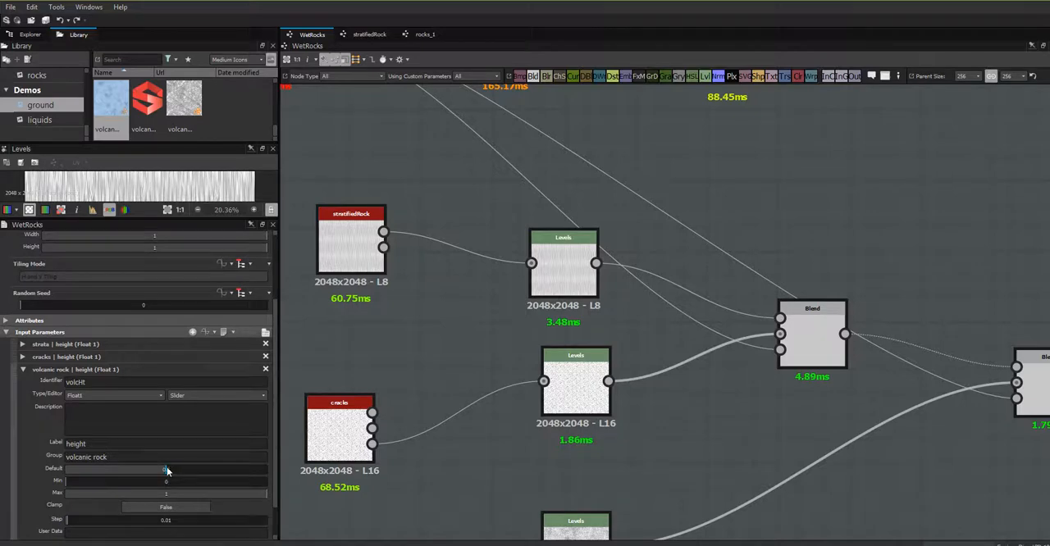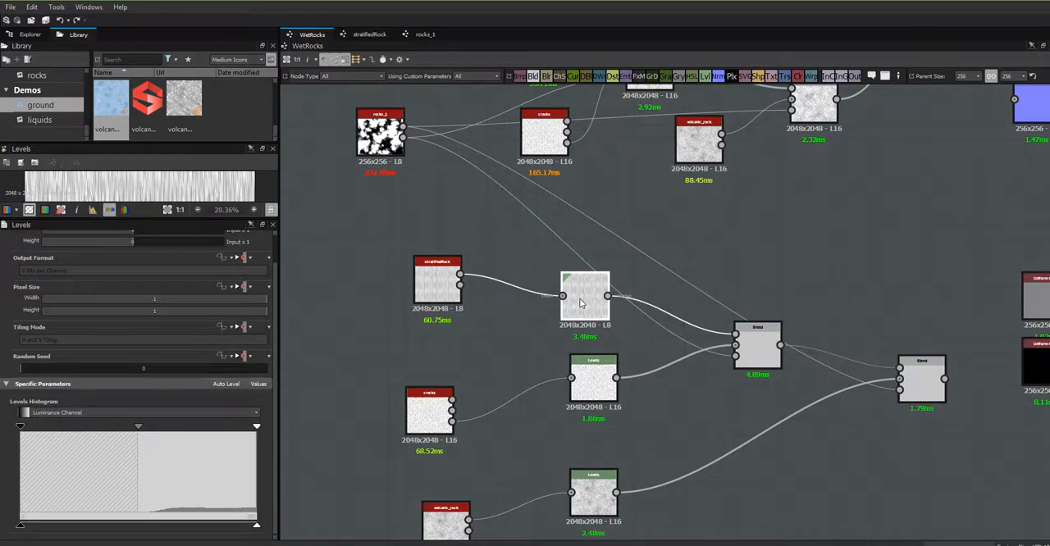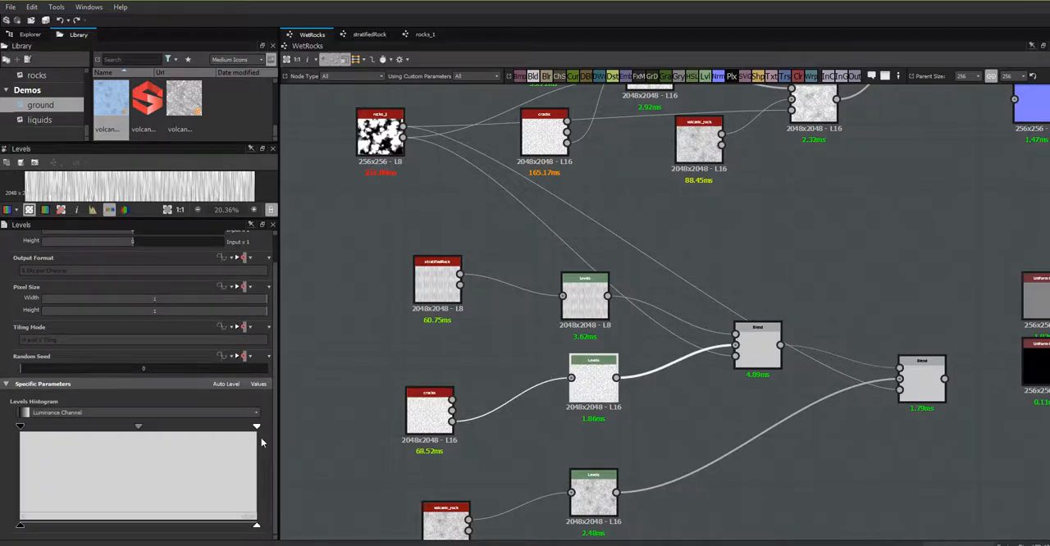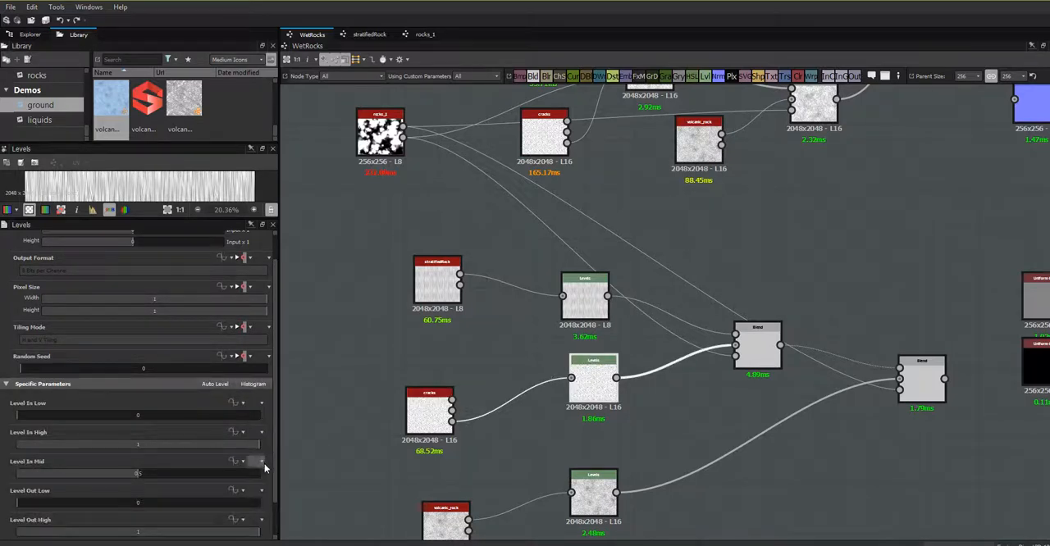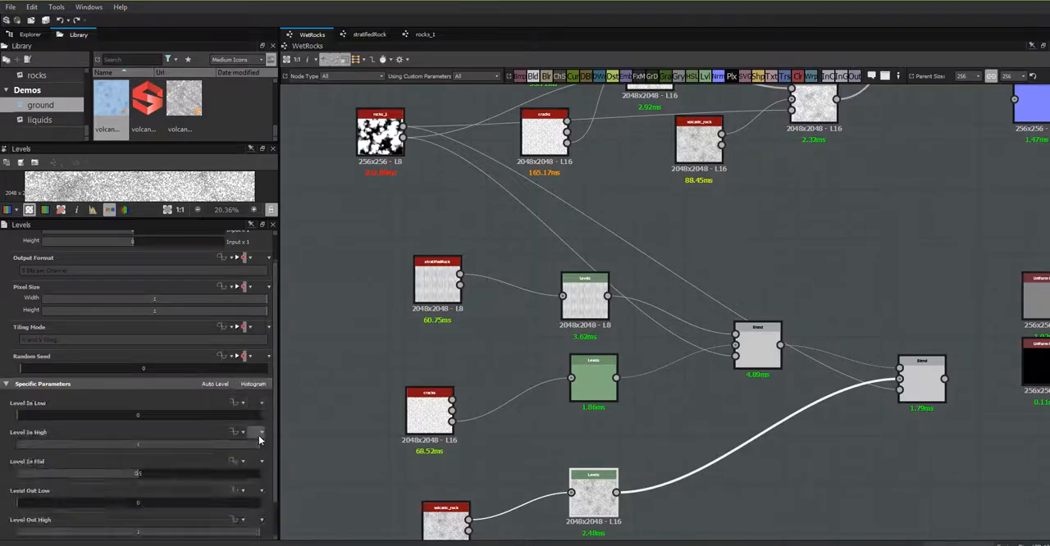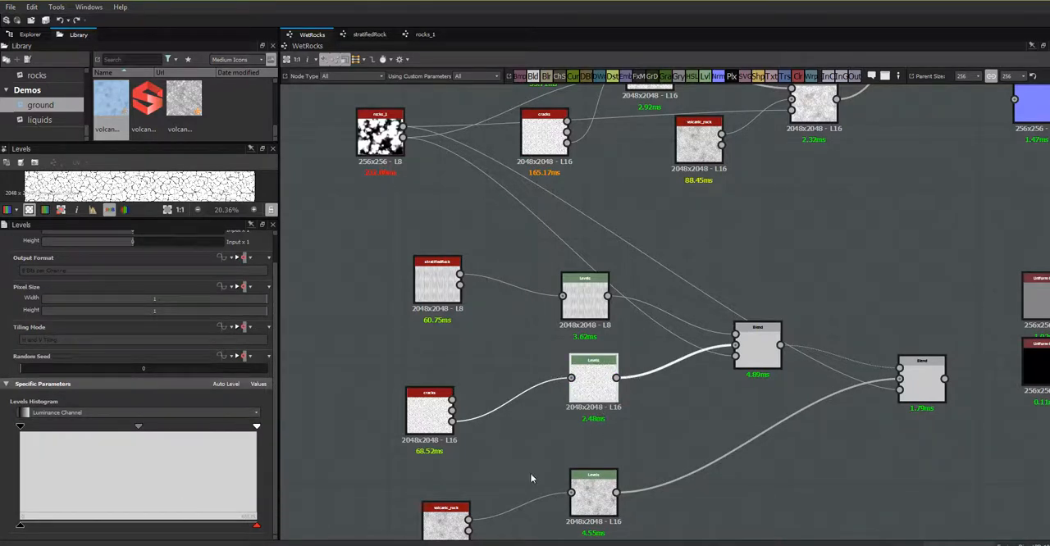Okay, so that's going to basically leave them alone right now. And we can attach them, so that's our stratified rock. This is our cracks. And this is our volcanic. Okay, so that's all set in.